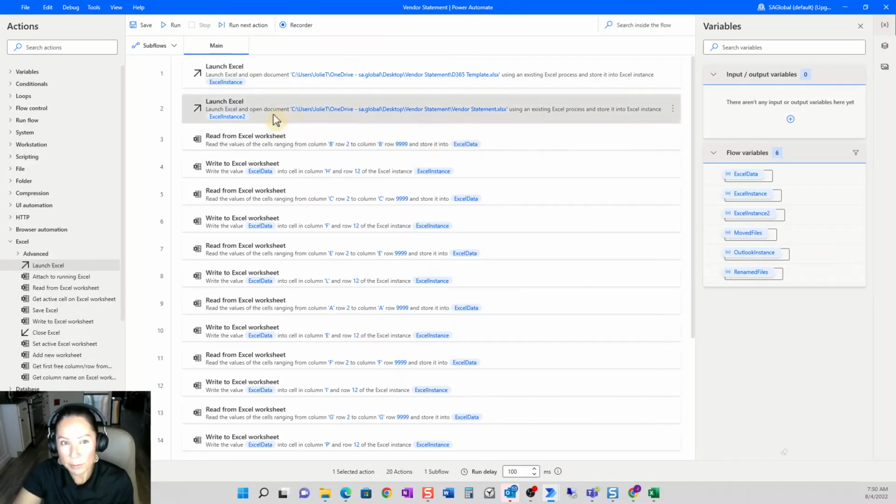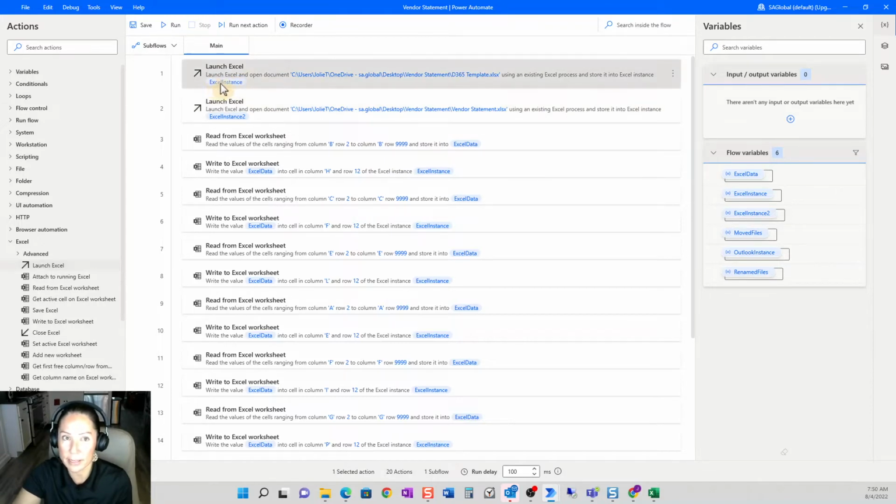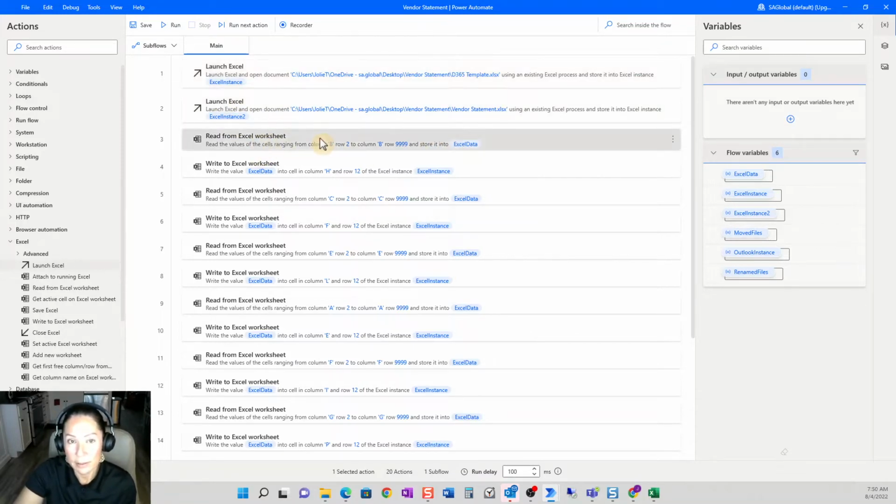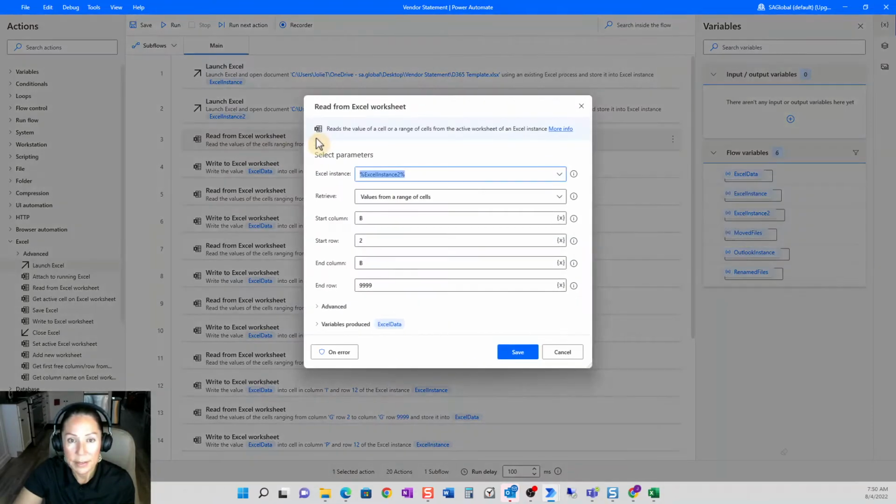Now, because we've launched these Excels, they've kind of renamed these. So if you'll see, it has renamed this Excel instance. And so that's our statement template. And then Excel instance 2, which is the actual vendor statement. Now we're going to read from the Excel worksheet. So let's open up this. We're going to read from Excel 2.